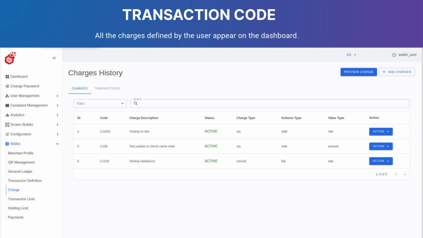Let's now take a quick look at the transaction code dashboard. This screen provides an overview of all charges defined by the user for different transaction types. Each row in this table represents a unique transaction code along with a description, its current status, the type of charge applied, and the calculation method or scheme type, whether it's a flat fee, a tiered slab, or a rate-based value. You'll also notice the value type column.